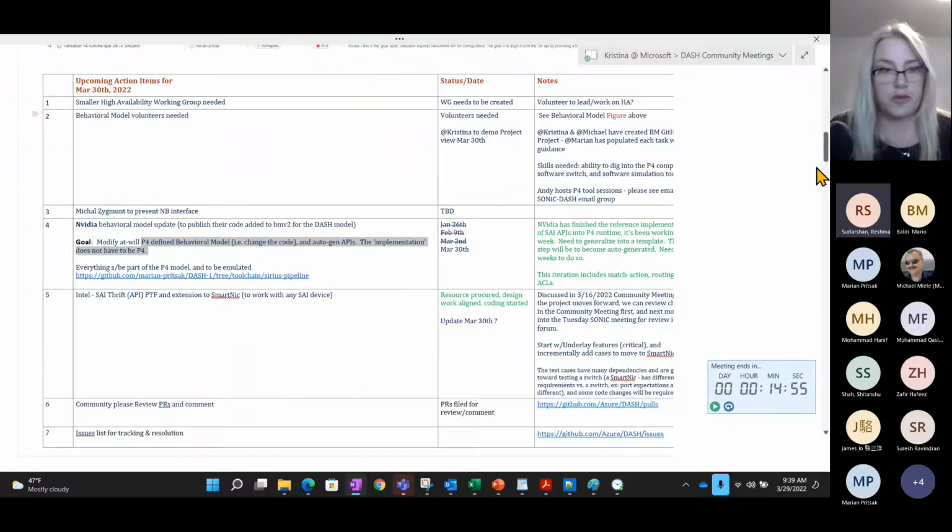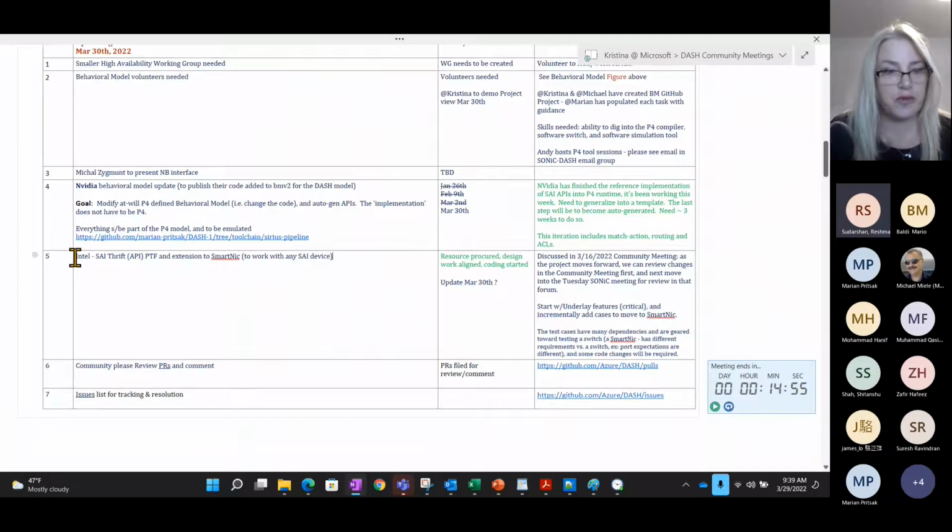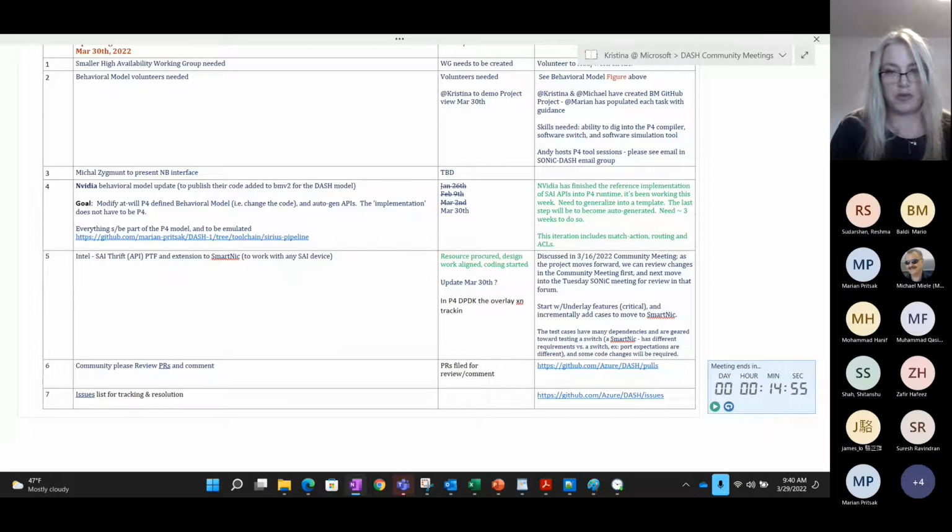A lot of things that will be there in the beginning will be layer 3 and other basic features. But in the P4 DPDK itself, we are already adding the overlay connection tracking as well, and that can be used directly with the P4 DPDK.